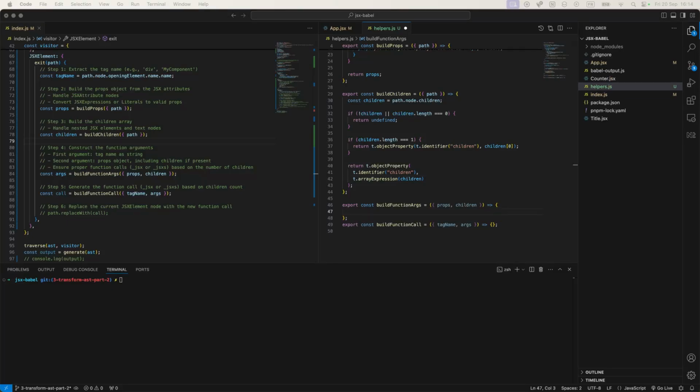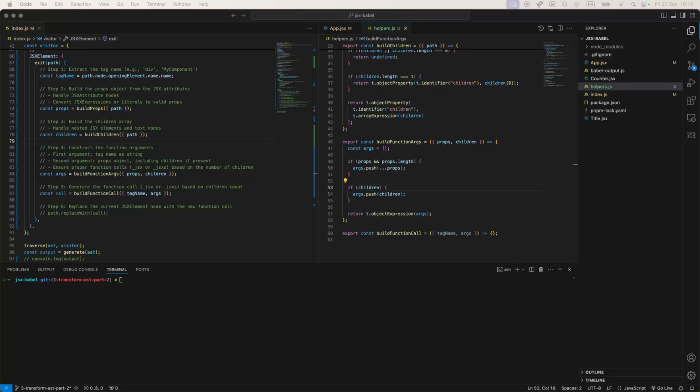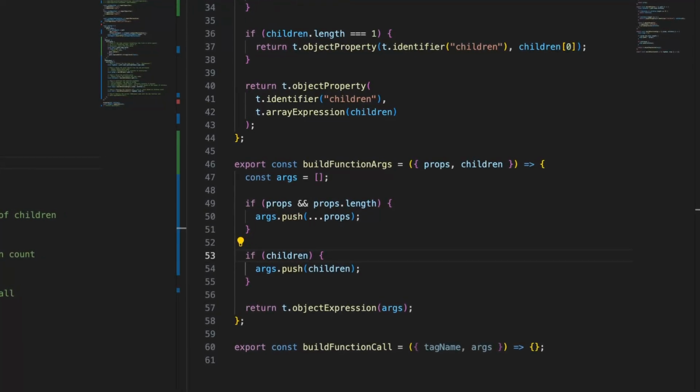Now that we have built both props and children, it's time to bundle them together into one argument for our function call. The logic here is quite simple. First, we create an array called args. We do so because eventually we need to pass those properties to the Babel helper object expression to create the AST for the final props object that contains all the properties, all the attributes.